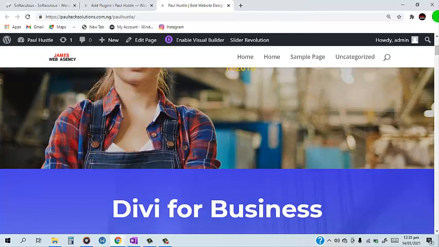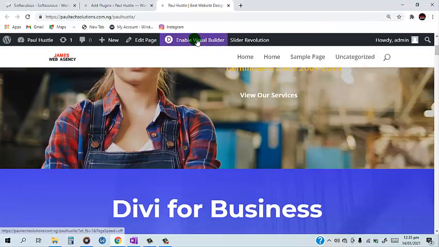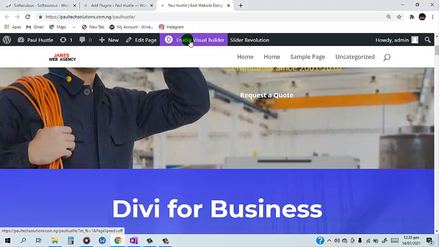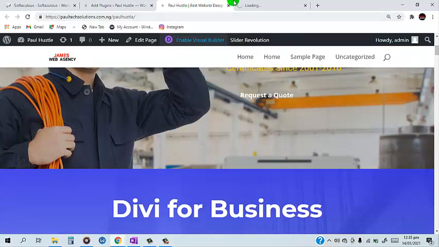So how do you develop your website from the front end of your site? You can see the enable visual builder button right here. So to develop your site, you enable this visual builder. It helps you develop or design your site from the front end of your site.